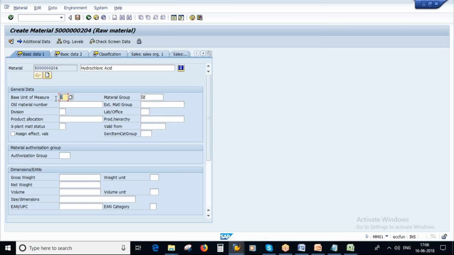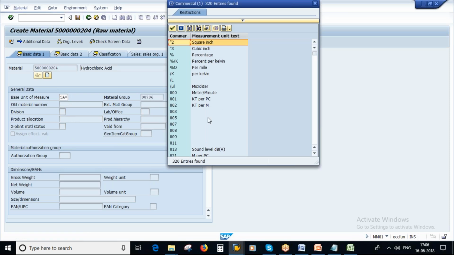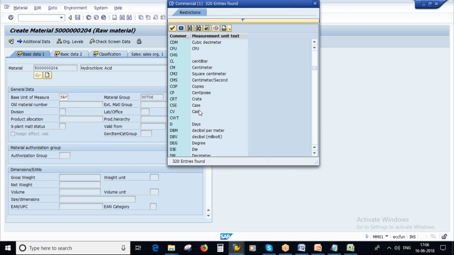If you enter any unit of measure which is not in the list, the system will throw an error. Suppose I enter SAV, which is not there in this list, the system will throw the error. It is asking to enter the material group. Now you see the message: Unit SAV is not created in language EN. That means this unit of measure is not available in this list. So if you enter any value which is not in this list, the system will throw the error. That's what you need to understand.